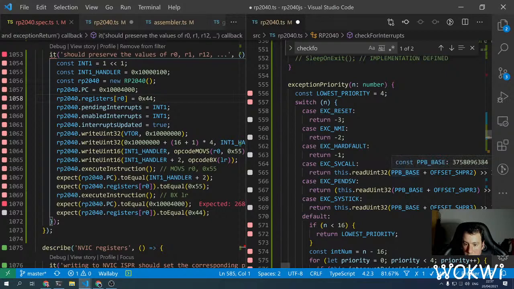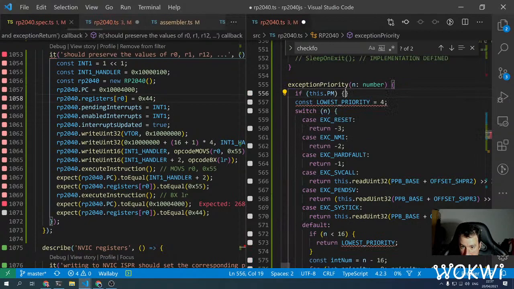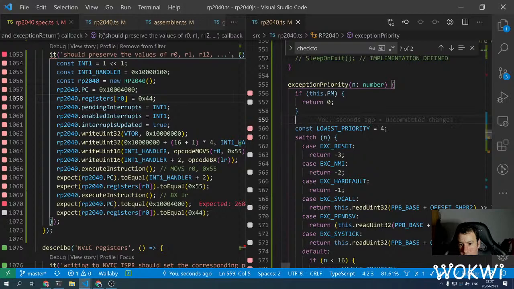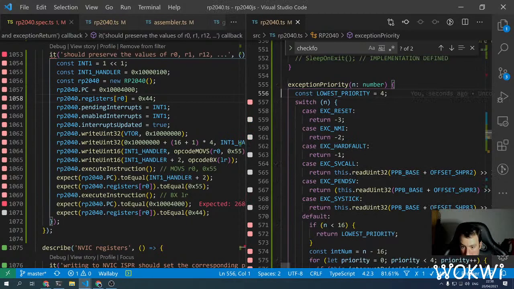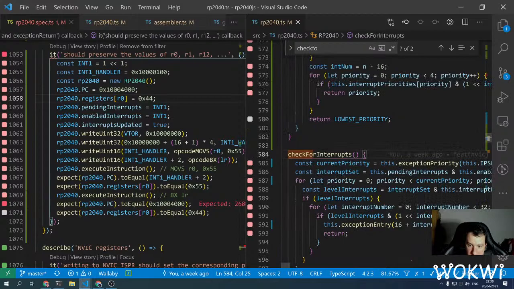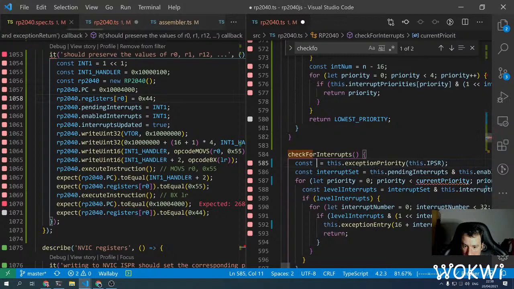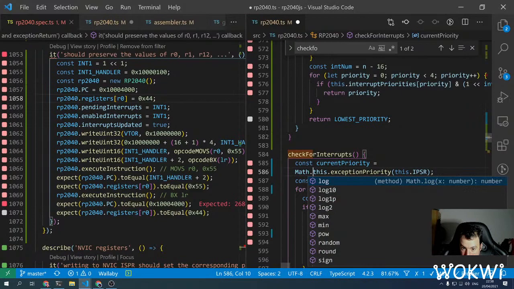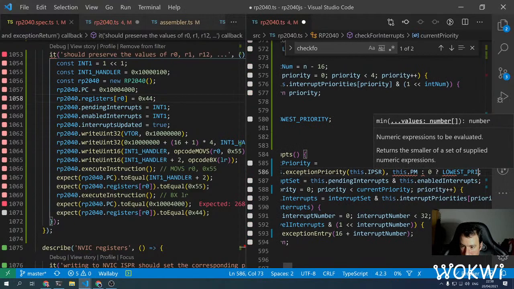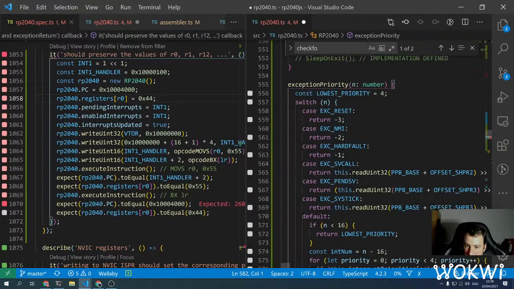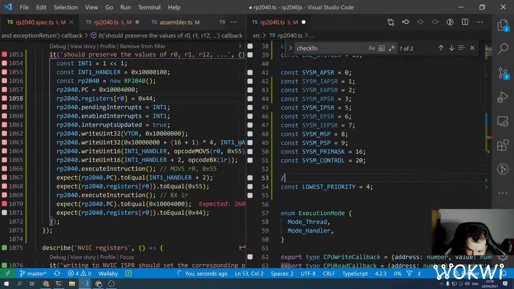So if this.pm return 0. Yeah, but those ones are lower than 0. We can do maybe the minimum between this and this.pm is 0, otherwise it's lowest priority. Let's make lowest priority just a global constant. Lowest possible exception priority.